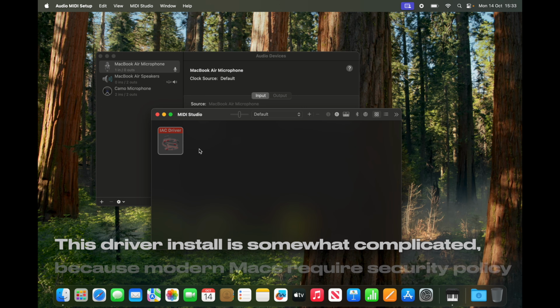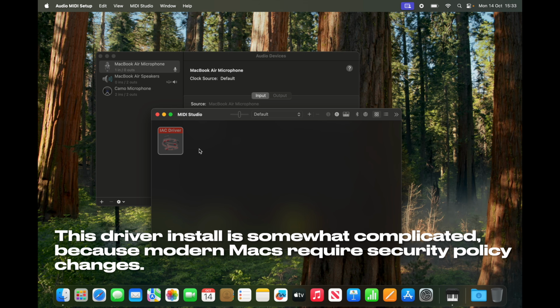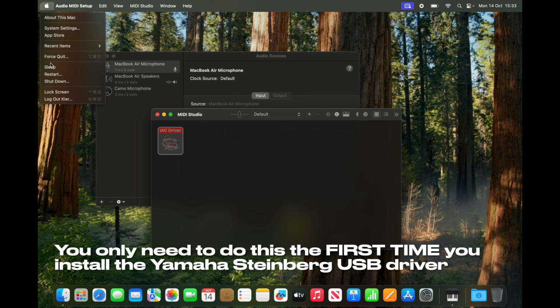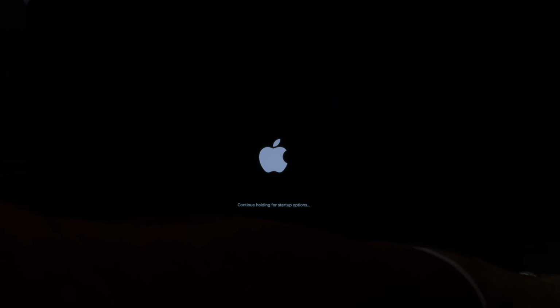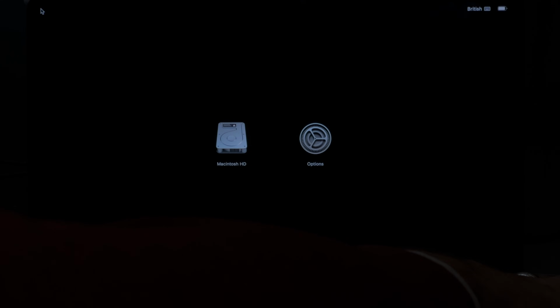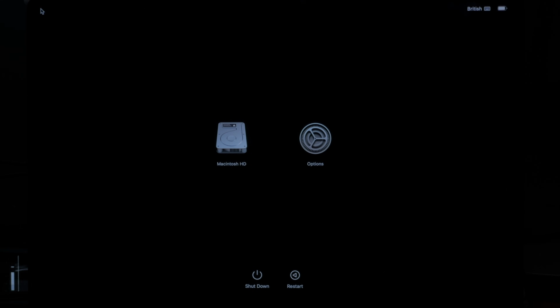So to get started, we must shut down the computer completely, not restart, but shut down. So let's do that now. When the computer has fully shut down, press and hold the power button. Keep holding. And when this screen appears, you can release the power button. Head to Options and continue, and wait for the recovery mode to load.